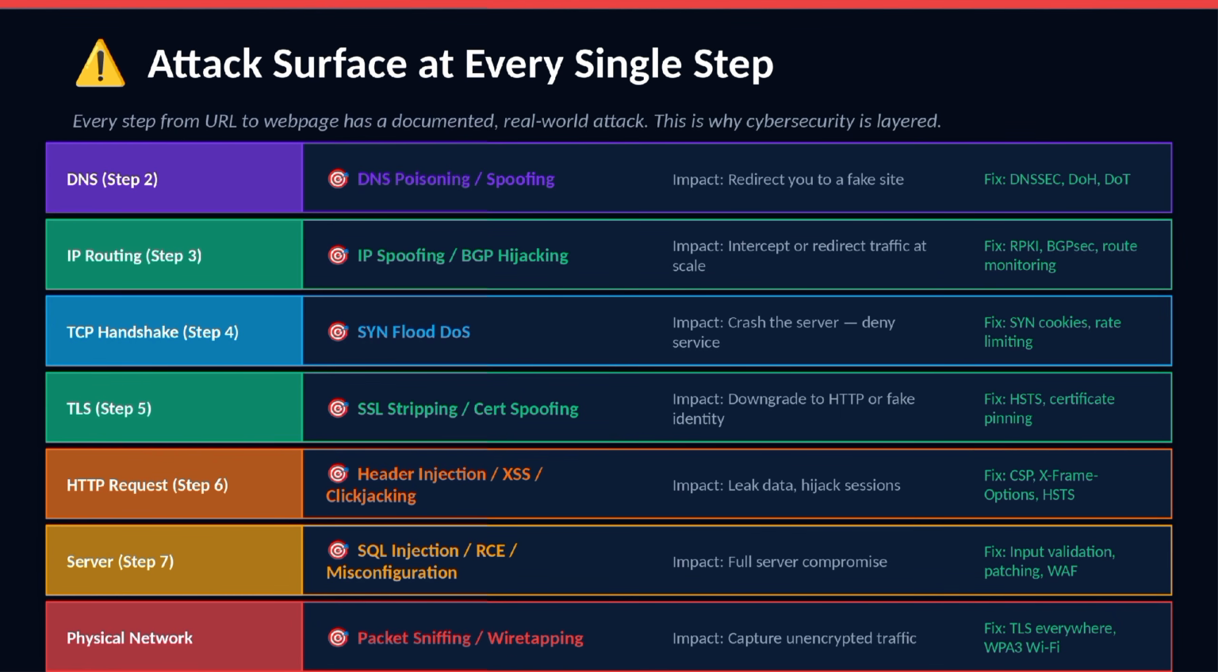The cybersecurity big picture. Now pause for a second and look at that entire journey. Every single step has a potential attack. DNS can be poisoned, IP routing can be hijacked, TCP connections can be flooded, encryption can be downgraded or broken, headers can leak sensitive information, applications can be exploited, servers can be misconfigured, even the physical network can be tapped.